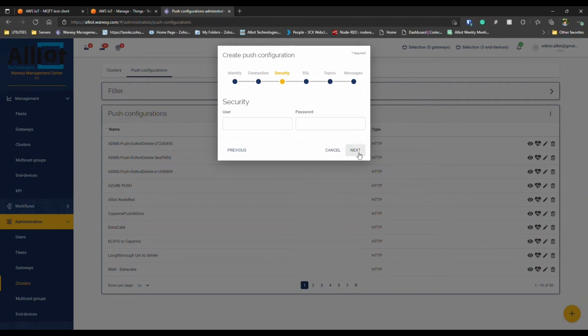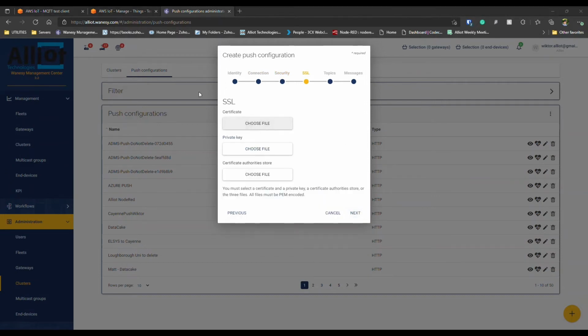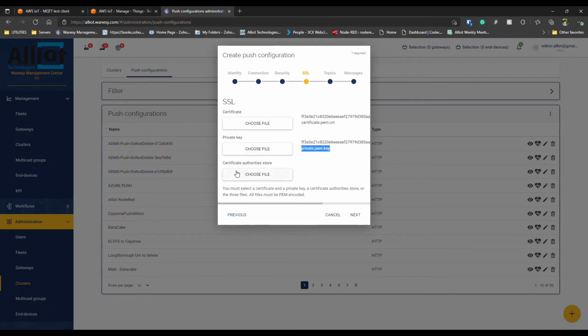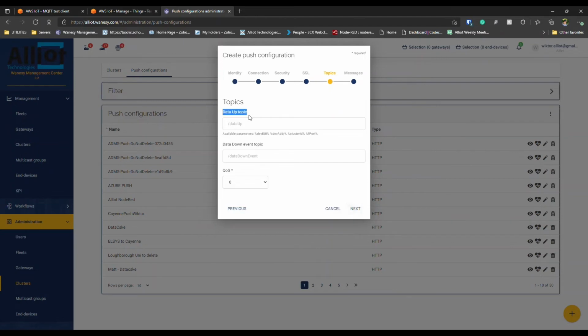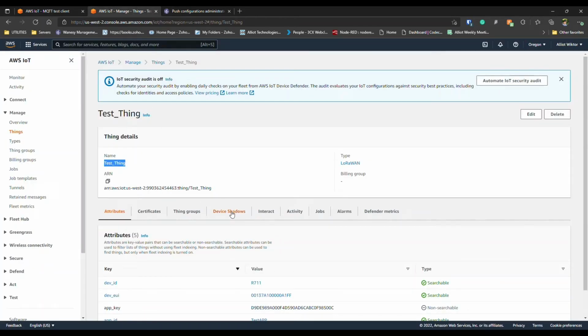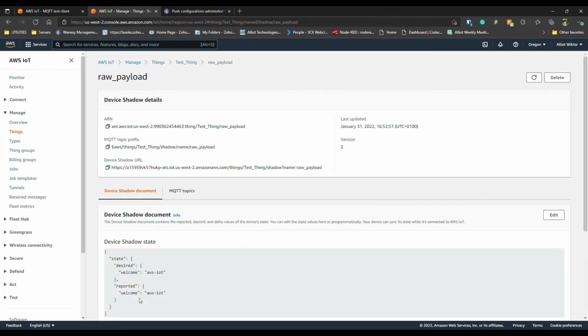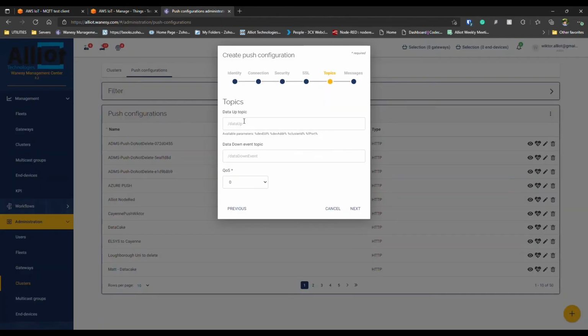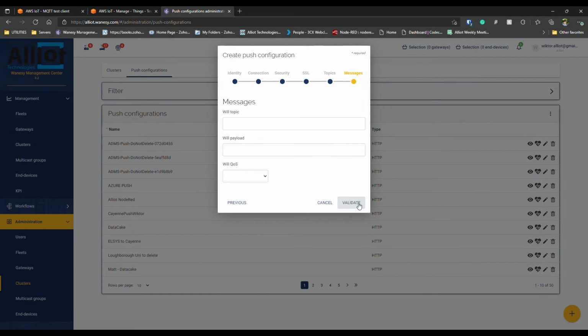You can skip security thing, and then under certificates you will need to attach all the certificates you previously downloaded, which is device certificate, private key, and CA certification as well. Once you get it done, hit next, and the data app topic can be found in the AWS device shadows, your device shadow, and then MQTT topic prefix. Copy that from AWS and paste it as the data app topic in Wanesy. Then hit next and validate. Don't worry about messages.